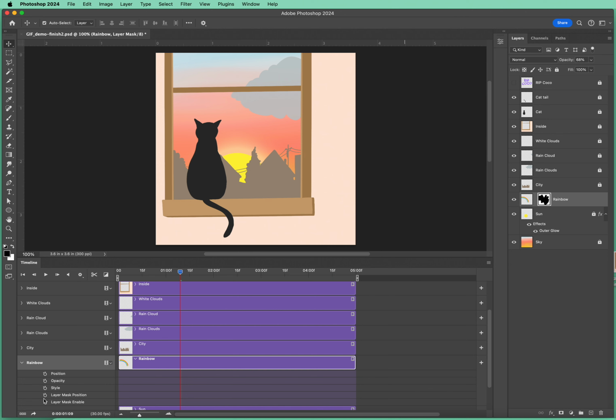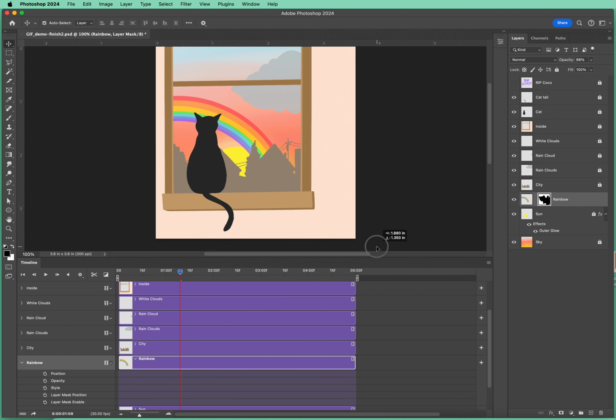Okay, so the first thing I'm going to do is click on my thumbnail of the mask and move it out of the way. You can't really see it, right? But if I have the little thumbnail selected, then I know that that's what I'm selecting, and I move it to reveal. I reveal the whole rainbow there.